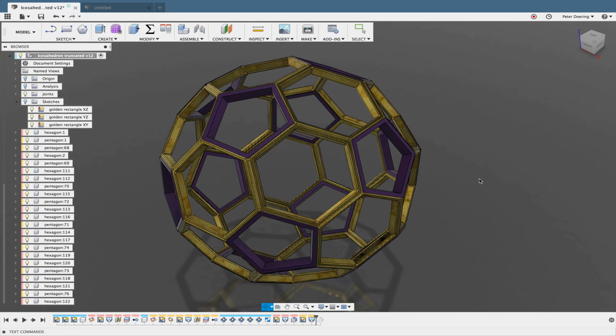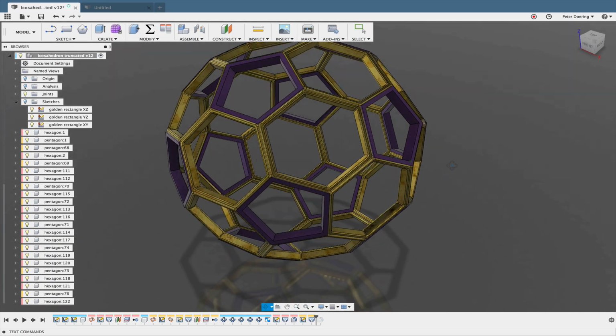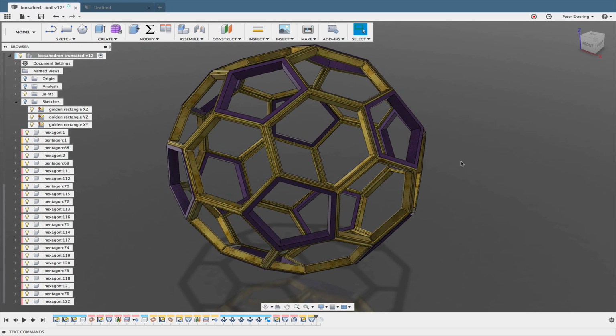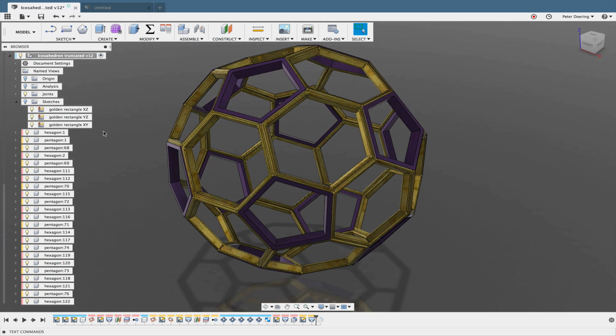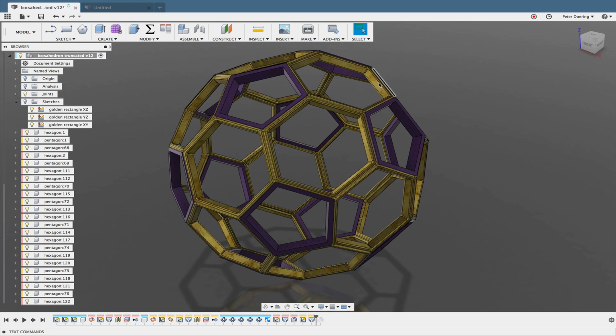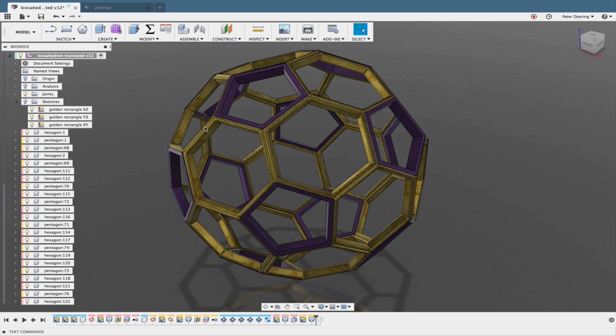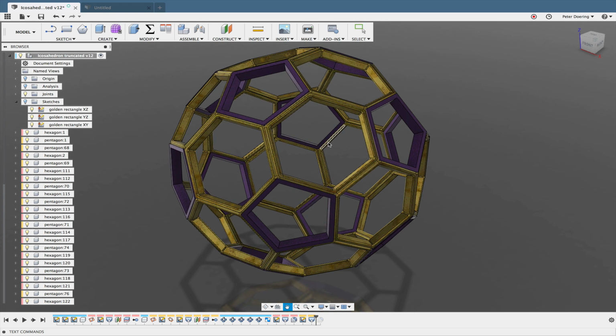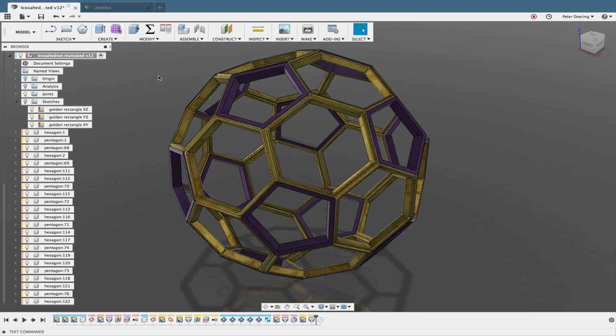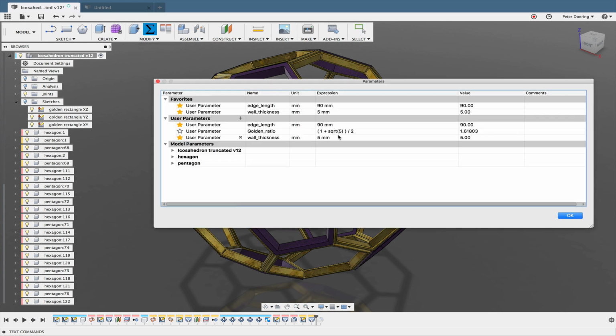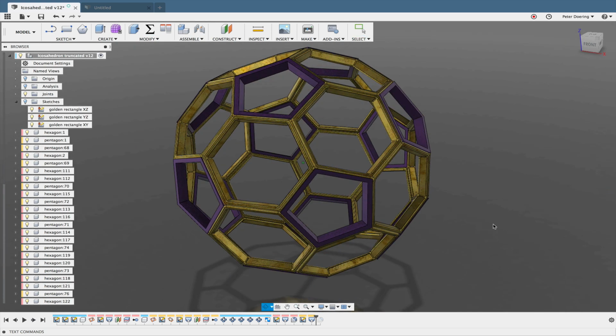So this object is a truncated icosahedron, and I had several goals when I started with this design. Goal number one was that it needed to be parametric, so I wanted to be able to change a few parameters and have the object automatically update. Another goal was that I didn't want to deal too much with complicated formulas, and we're basically just using one formula, and that's a fairly simple one to construct this object.